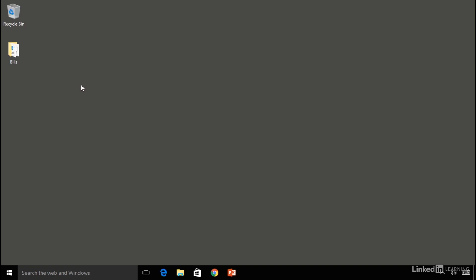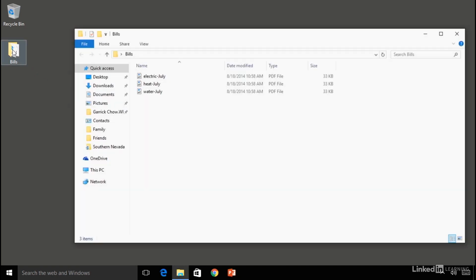So let's say I have this folder on my computer called Bills, in which I want to store scanned versions of my utility and credit card bills. I'm going to double-click this folder to open it. And inside this folder, you can see I only have 3 files, but they're clearly labeled electric, heat, and water, with the month's name in the file. Now, as I receive more bills, I could just continue to save them in this folder called Bills, but as you can probably imagine, my folder would get pretty cluttered and disorganized fast. This is an example of when it's highly advantageous to create nested folders or subfolders.